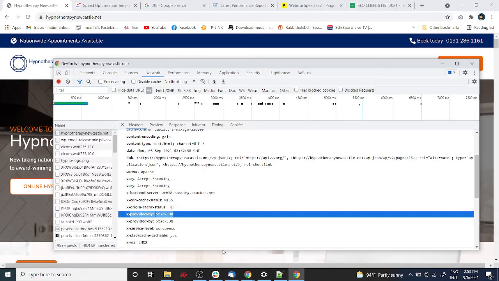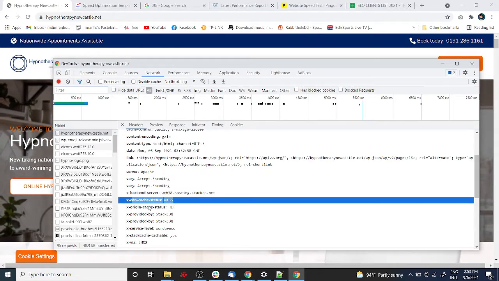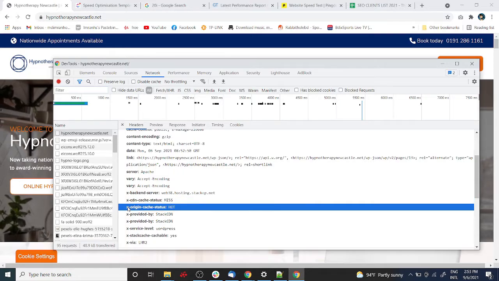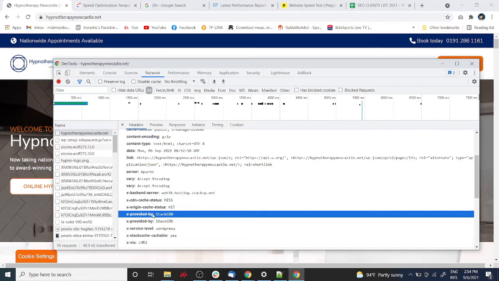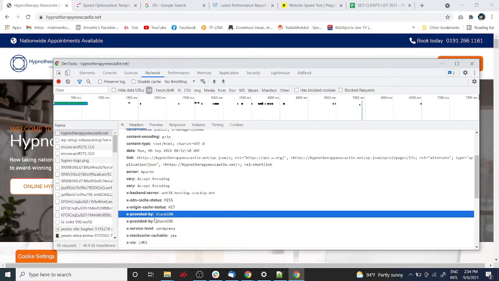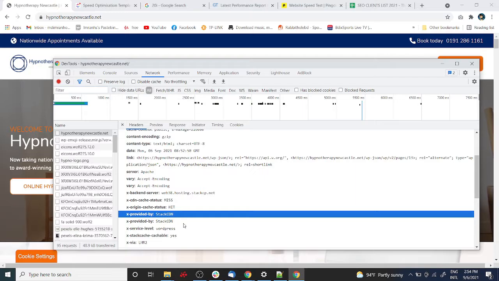Here we need to check that the Exedian status is hitting any of them or not. If inside these two of them one is hitting, then we are good, and if the X provider by stack is Exedian, then we are good. But sometimes you can see that here is writing is bypass, or here also writing is bypass. In those cases we need to fix those issues.